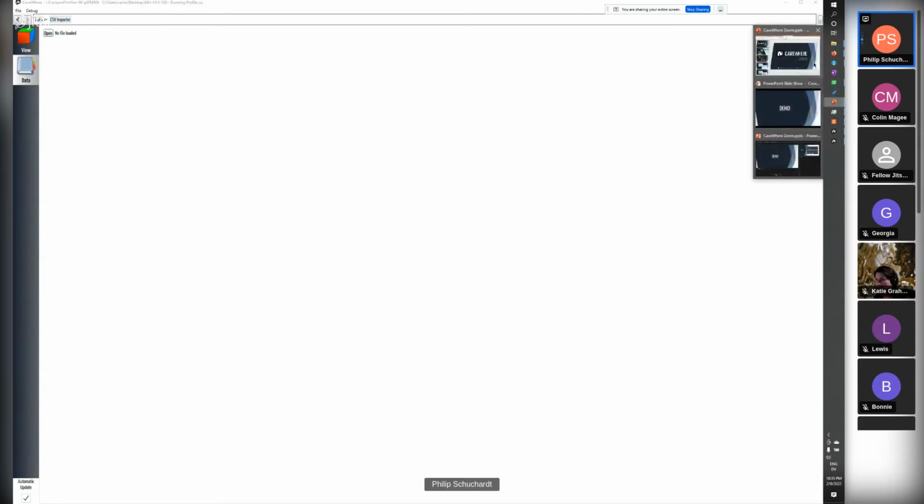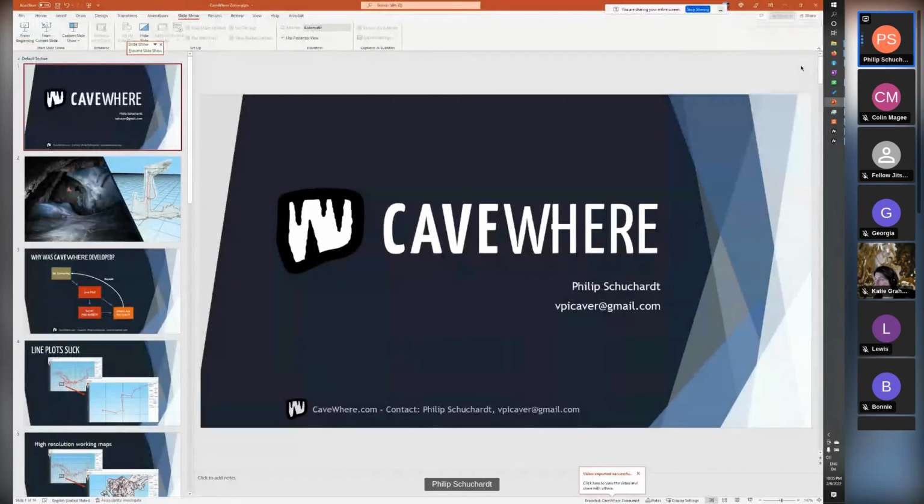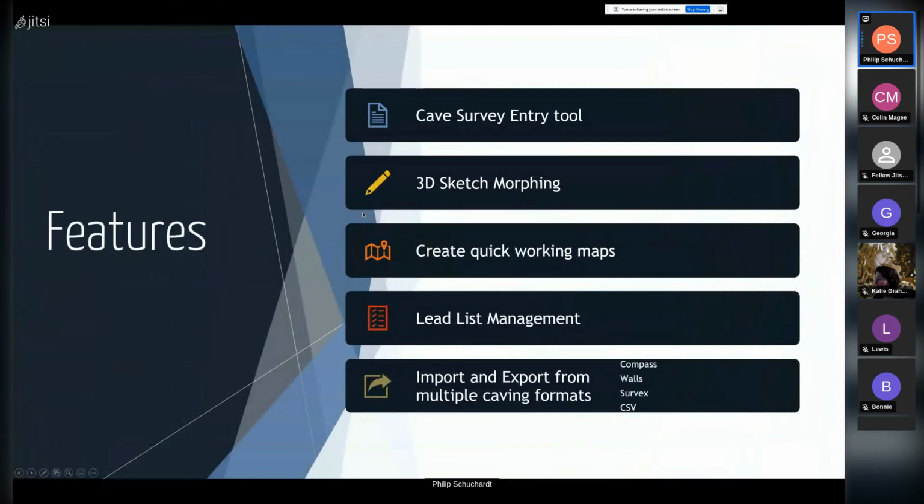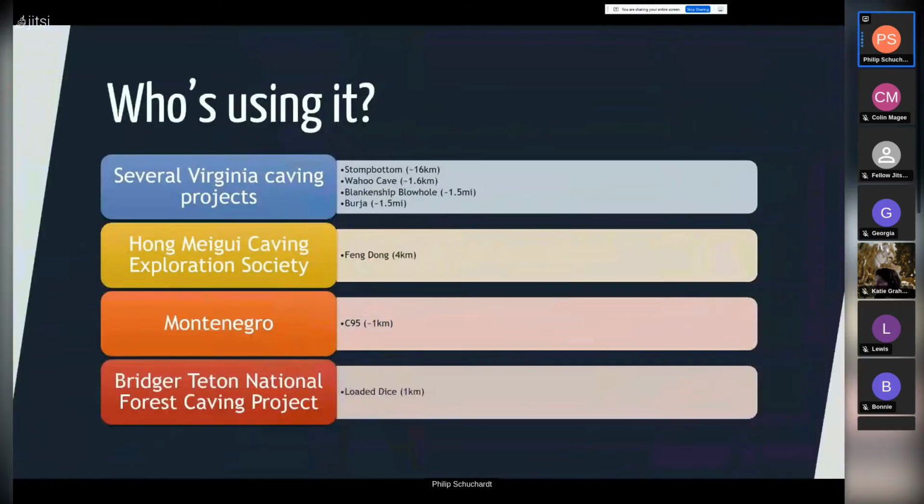All right, so I think that concludes the demo section. Just to overview, there's a survey entry tool. You can morph sketches in 3D. You can create quick working maps. There's a lead list. And you can also export and import from multiple file formats. And lots of people are using it. These are mostly projects that I've worked on.